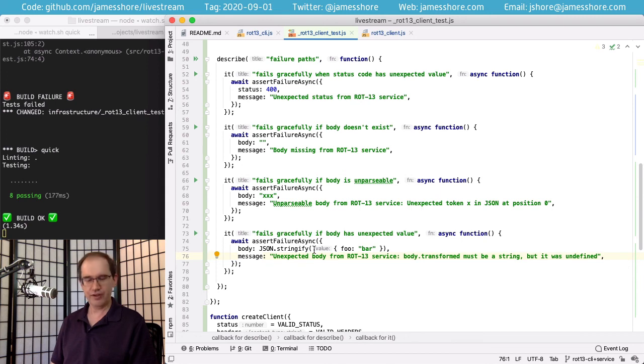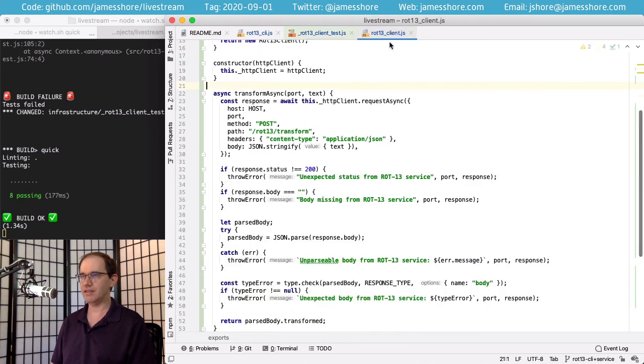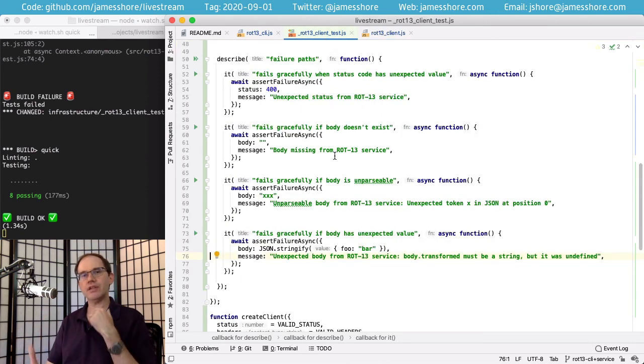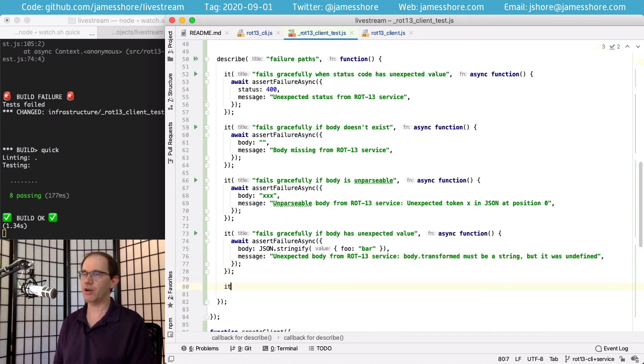Okay, so now we're failing gracefully if the body doesn't have the value we expected, and I think this is everything. There's just one more thing I want to do here, which is that over time, services will add more fields to their responses, and we don't want our code to fail in that case. So we're going to say it doesn't fail when body has more fields than we expect.